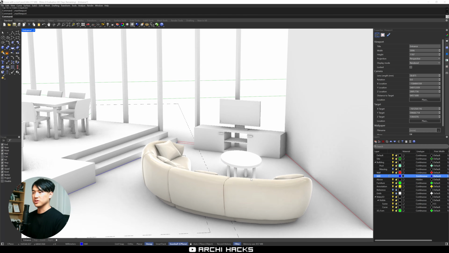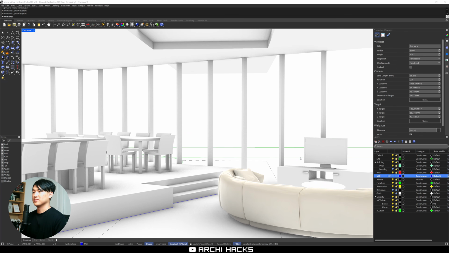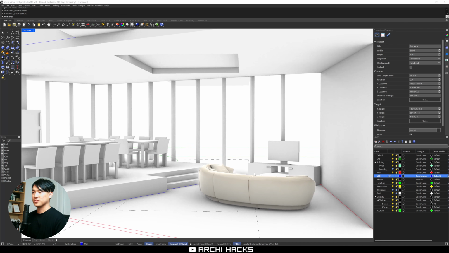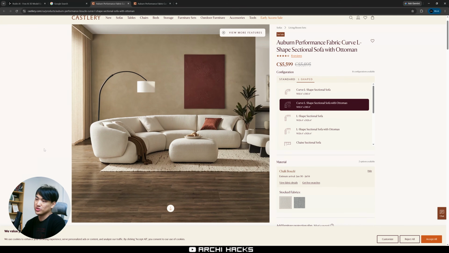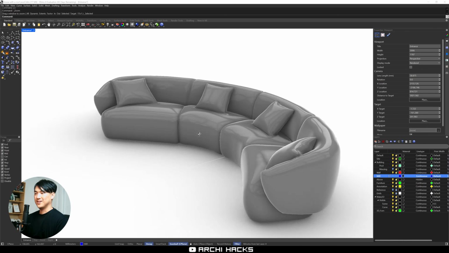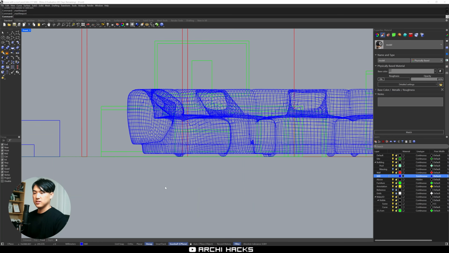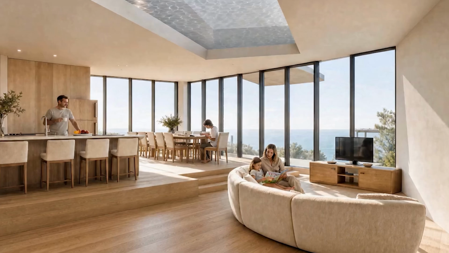In the next video, I will be finishing up the interior using real-life furniture. I'll walk you through how you can turn any product into a fully textured 3D model. And then finally, I'll also show you how to turn your 3D scene into a hyper-realistic rendering with a subtle animation as well.